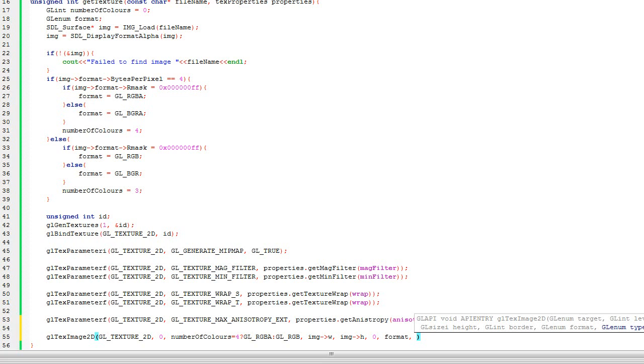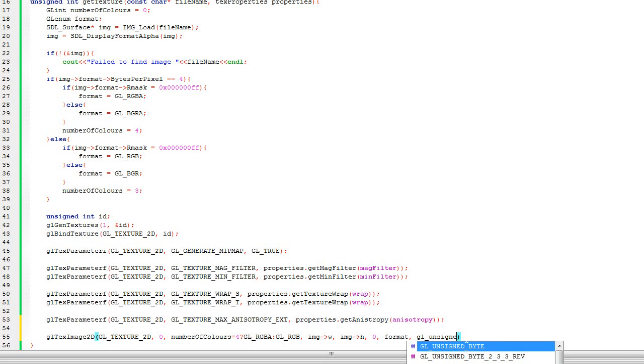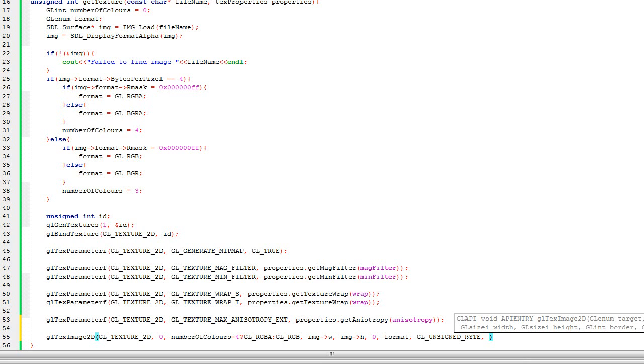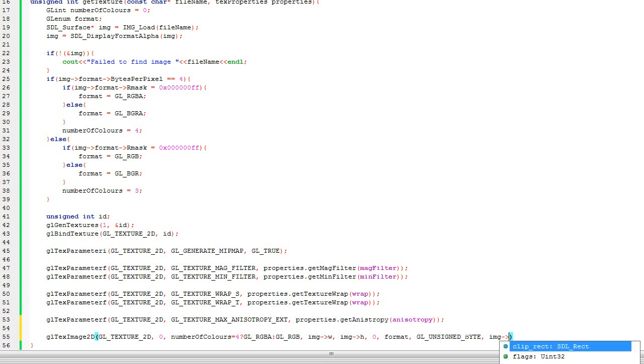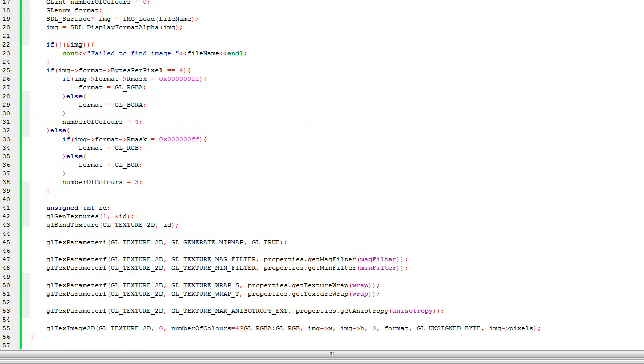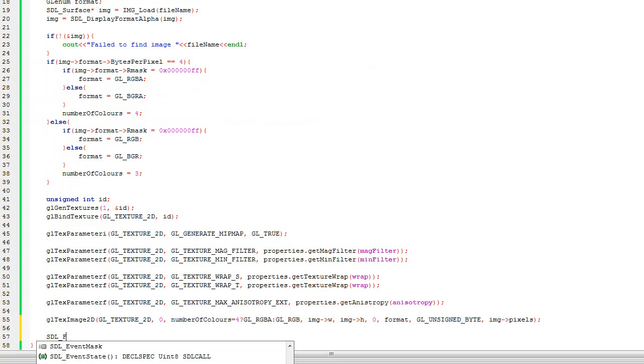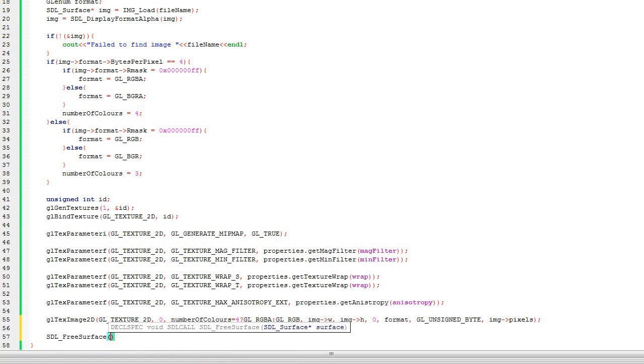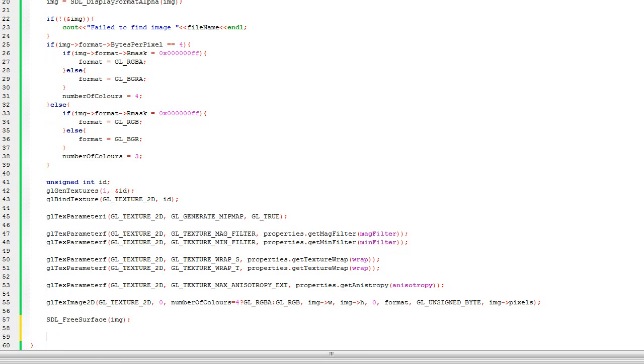of texture, and this kind of depends on the texture. I don't know, but I know GL_UNSIGNED_BYTE is a perfectly good value for that. And then the next one's the data, and that one's stored in the SDL surface here as img pixels. No, not pitch. And congratulations, you've now set up the texture. So now, if I just SDL_FreeSurface, just free the SDL data because it was stored as a pointer, and then return ID. So now we have texture loader set up.